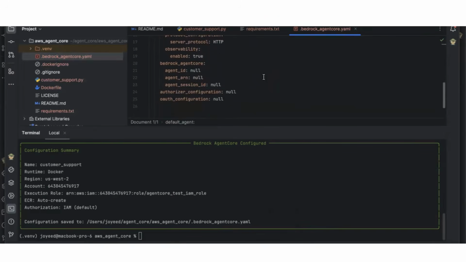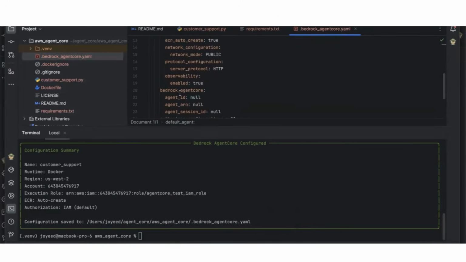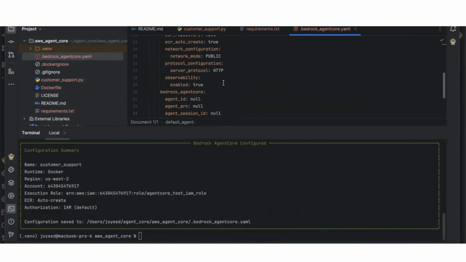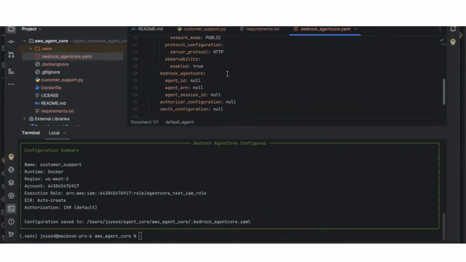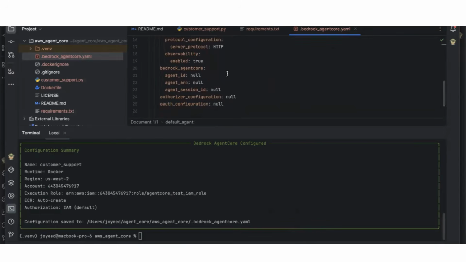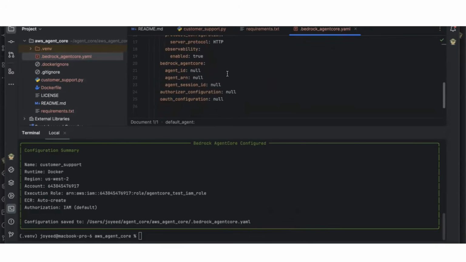Some other things are null, and this will get populated when I launch it. Even the ECR repository will be null for now, right? But as I launch it, this YAML file will get further populated.